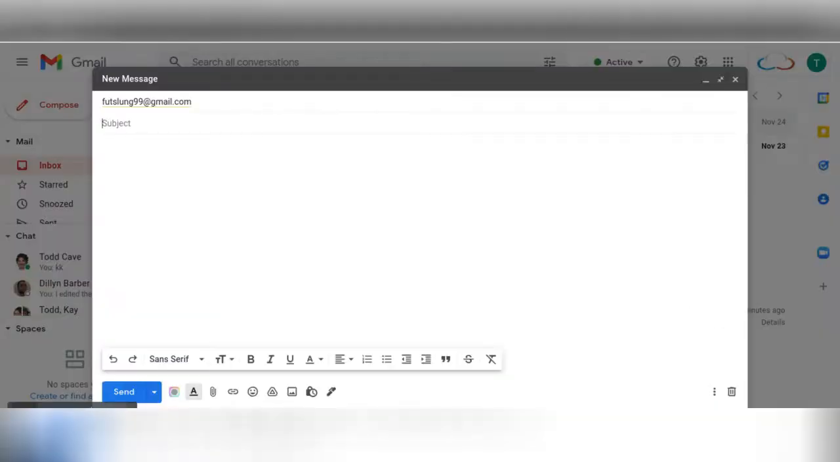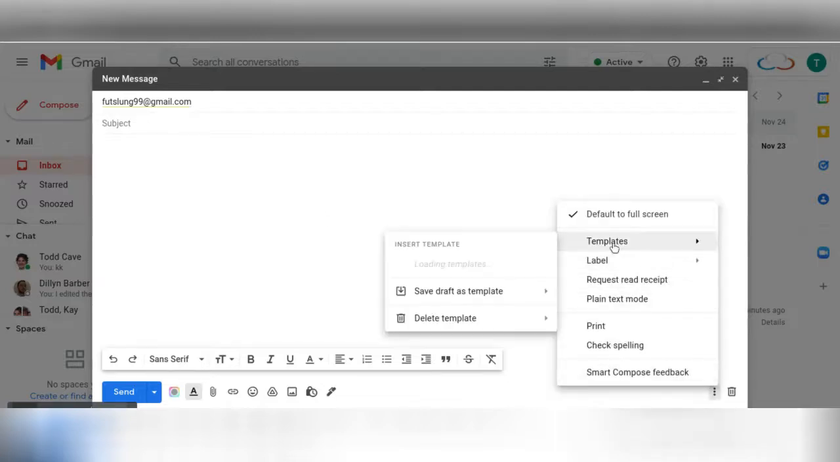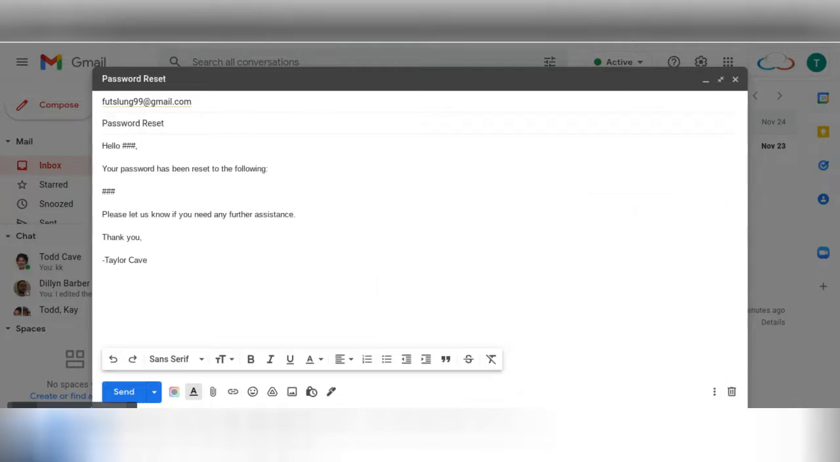If you want to use a pre-existing template, go to the three dots on your bottom right. Select Templates, and then find your template to use. Now that you've selected a template, you can go through and change the information as needed before sending it.